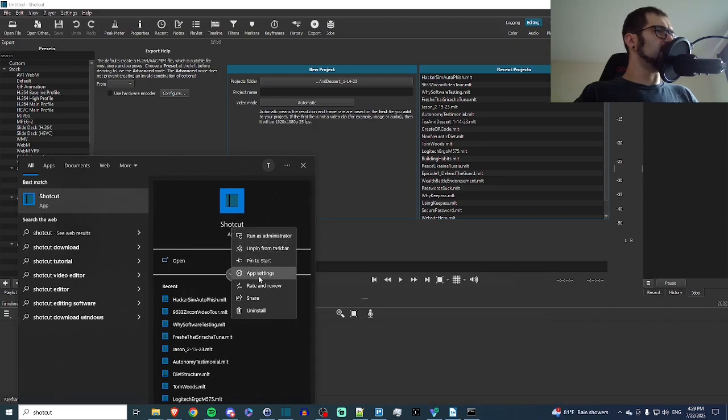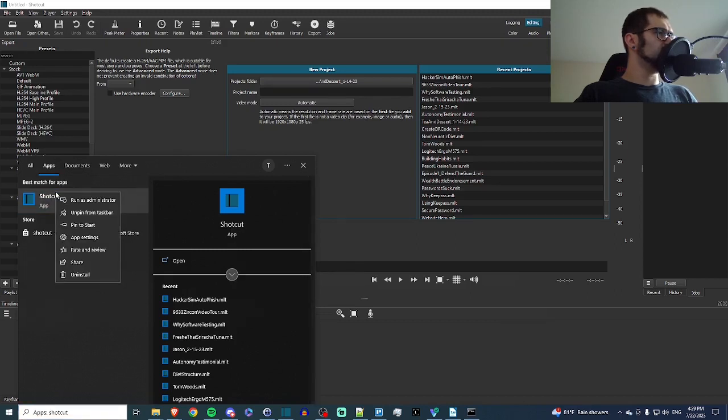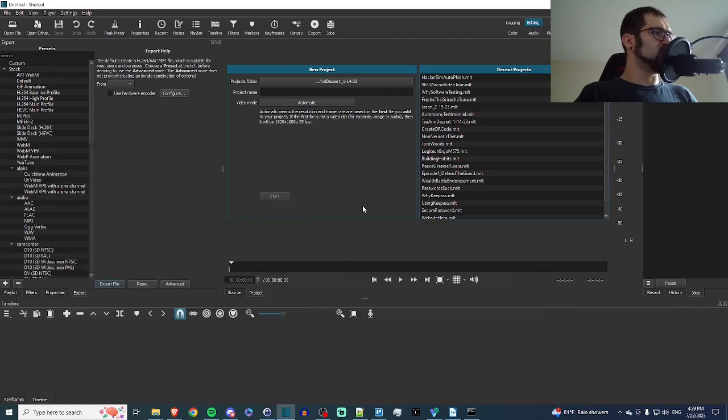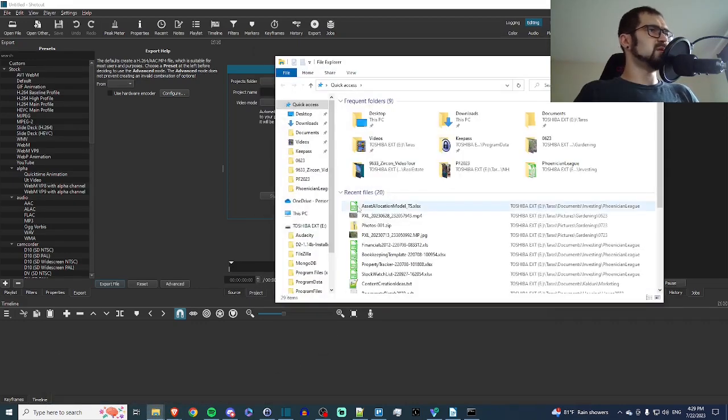See, I'm getting the app settings, but it's not telling me where it is. If I go over here, does this give me any more information? Run as administrator. Unpin from taskbar. Just not getting me where I want to go here. So let's try to pop it open one more time and find out where this thing is.